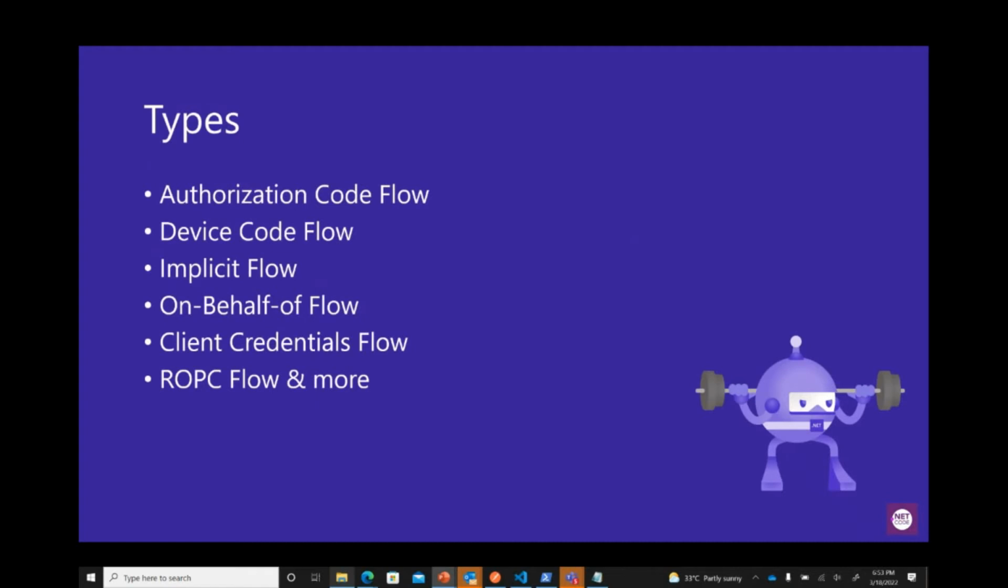Auth flows. What are the different types of auth flows? Authorization code flow, device code flow, implicit flow, on behalf of flow, client credentials, and many others, right? This is not the whole list of flows, but some important ones. In this video, we're going to talk about 4 flows, and in one particular flow, we will go a little deep. We'll go through the code and run a sample and see how it works. It's going to be device code flow.